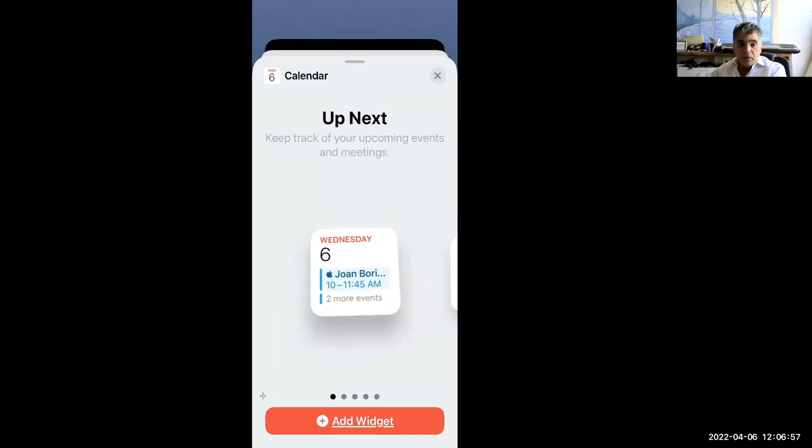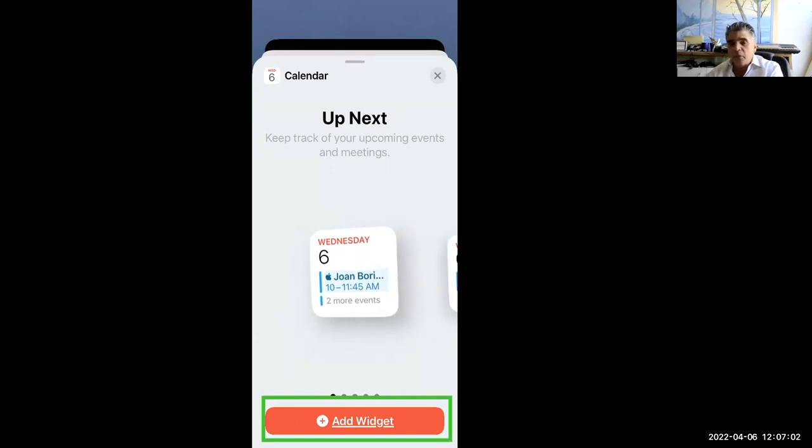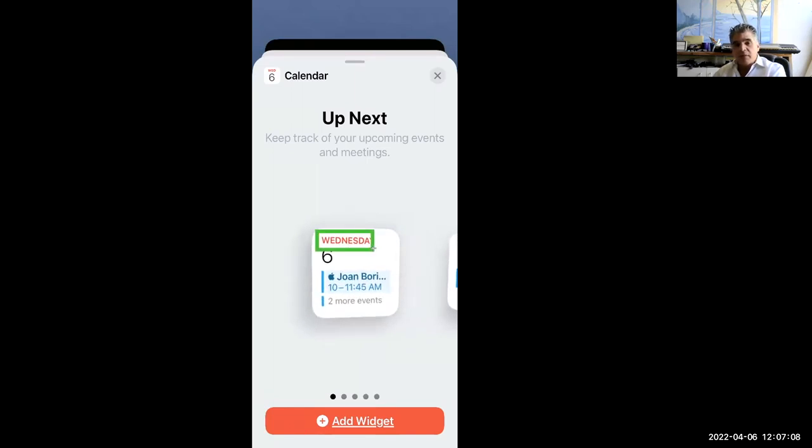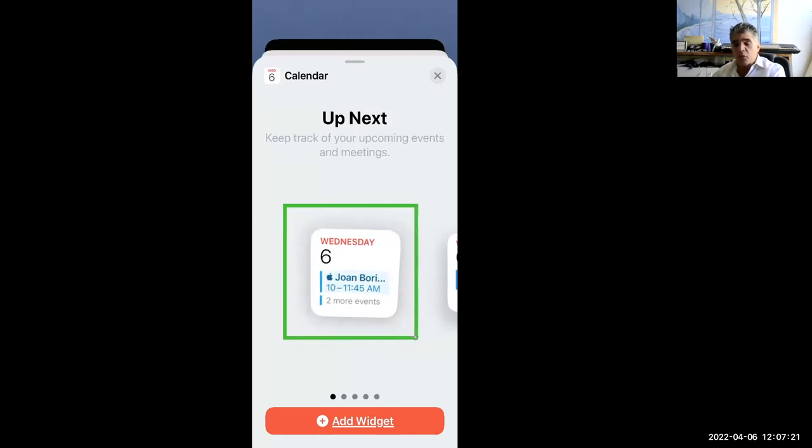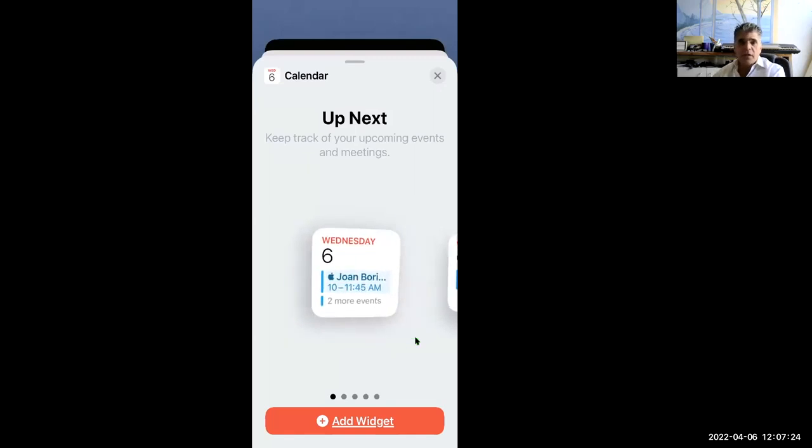And by the way, you may have noticed that this button used to be blue. It was blue when we were adding weather widgets, but they changed the color of the button to match some color in the widget. And to me, it just makes me feel lost. I'd rather that they just pick one color and stuck with it, but that's the way it works. And of course, you cannot touch this just because you want it. You have to touch down here, add widget. So I'm going to add this widget.